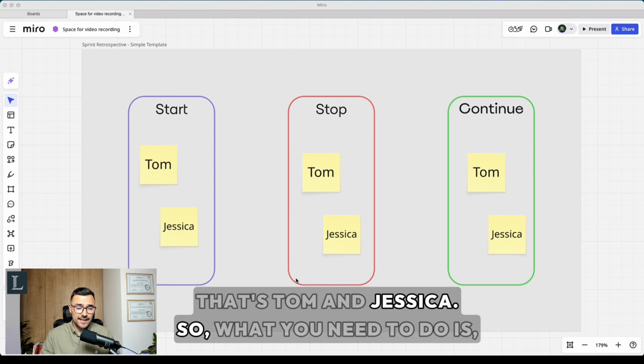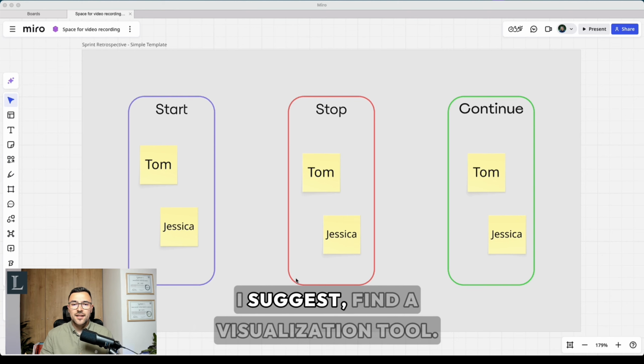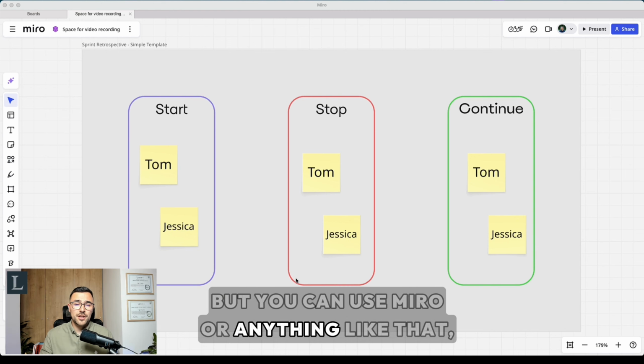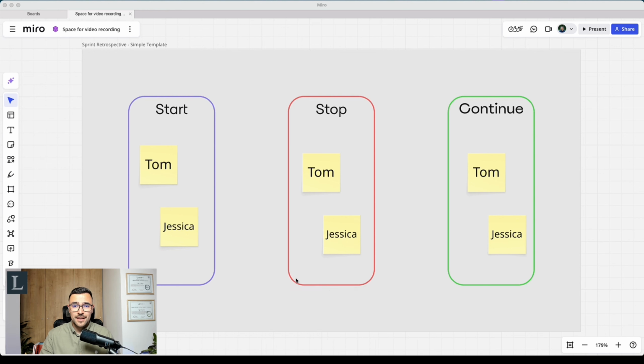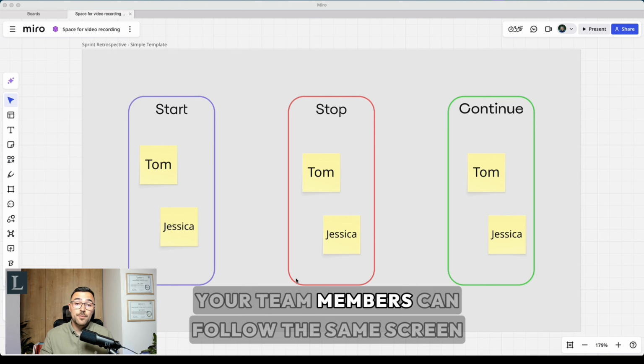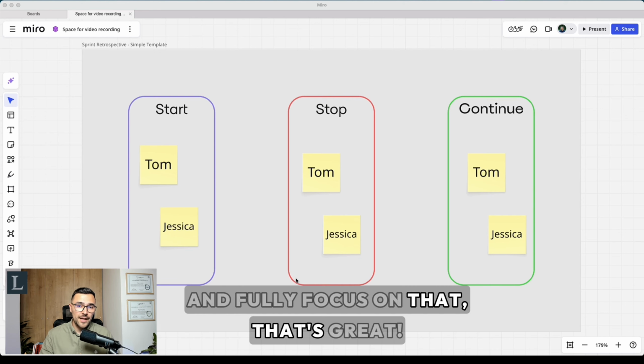That's Tom and Jessica. So what you need to do is, I suggest, find a visualization tool. In my case, I use a Miro board, but you can use anything like that. As long as you can share your screen and as long as your team members can follow the same screen and fully focus on that, that's great.